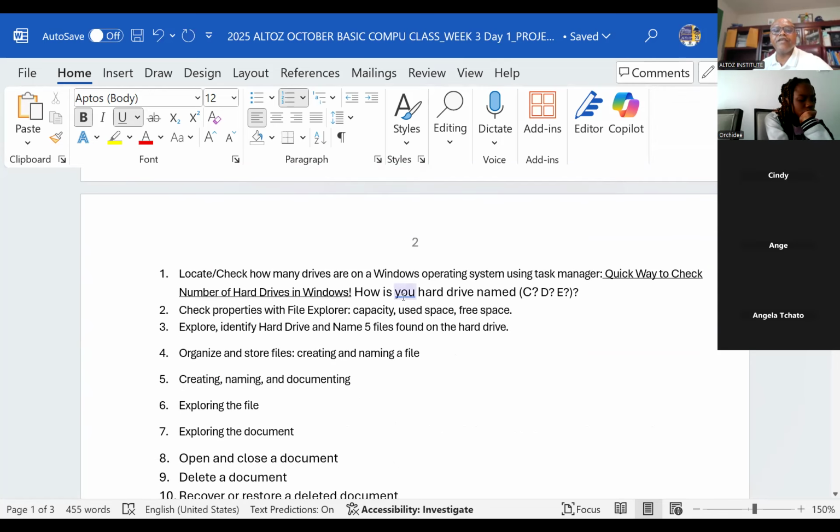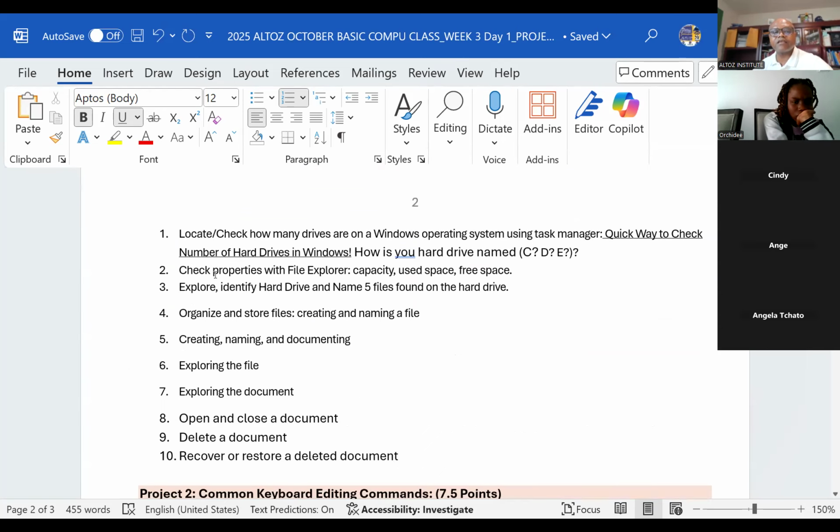Now, what is your hard drive's name? You tell me the name. Is it D? Is it E? Is it F? And so on. Second task, check the properties with File Explorer. You use the File Explorer on your computer. Now tell me, check the properties of your hard drive.